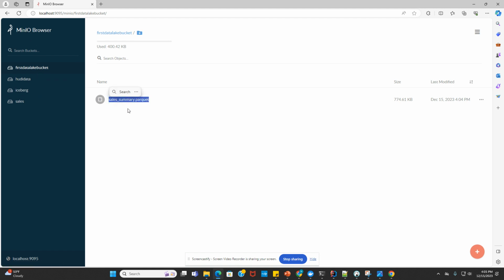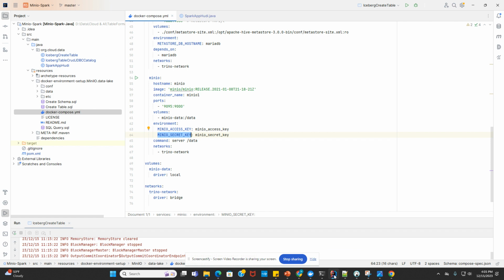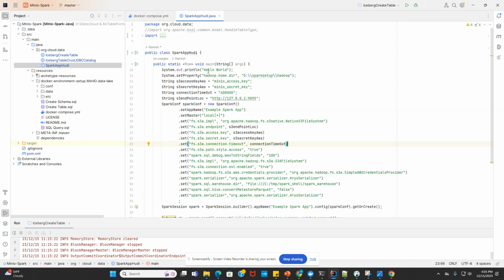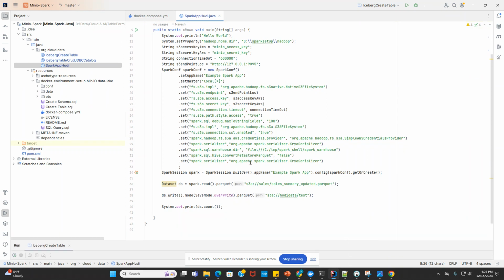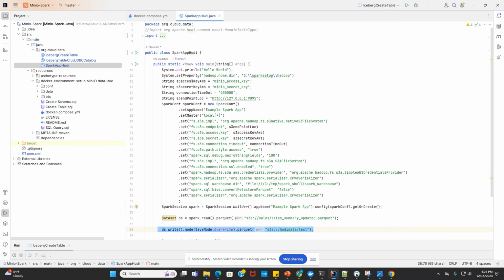Let's go and run a Spark job that will connect to this object storage, read data from it, and write to it. In the same code base, you have a Java class called Apache Spark Hoodie. I am reading the data from a bucket and then writing the data to some other bucket. Let's review this configuration. These are the standard configurations to run Spark in our local.